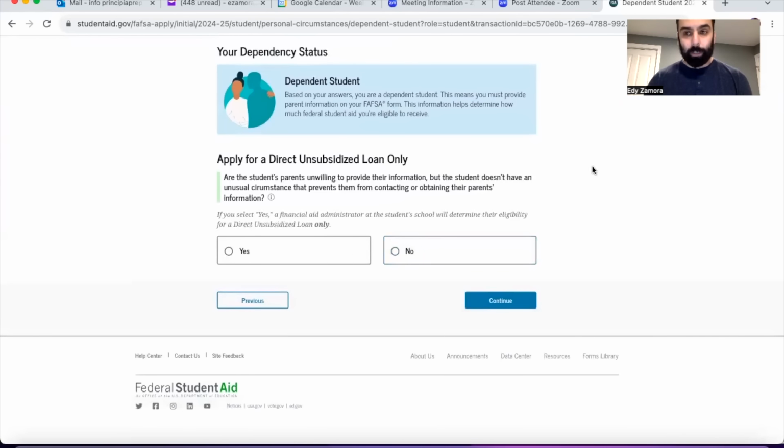And then the last part, this is another question that's new to the FAFSA form. If your student is filling out this form and the parent is under no circumstances willing to provide financial information, such as their taxes or their assets or any of that, the student can, if they'd like, press yes here: I'm not able to get any information from my parent, but please provide me the federal direct unsubsidized loans only, which means those interests will be growing on those loans.